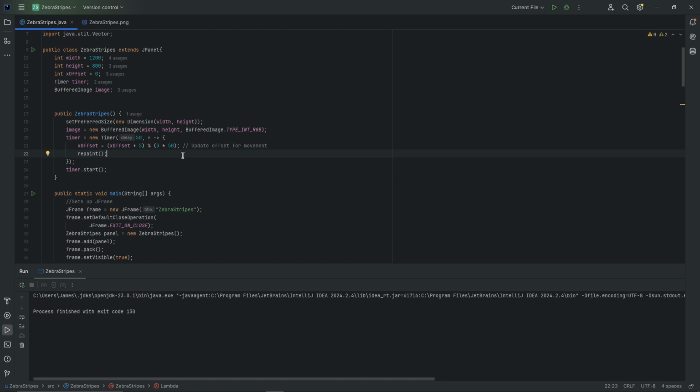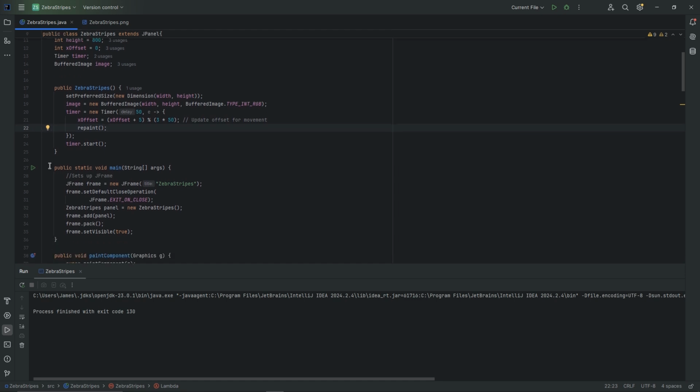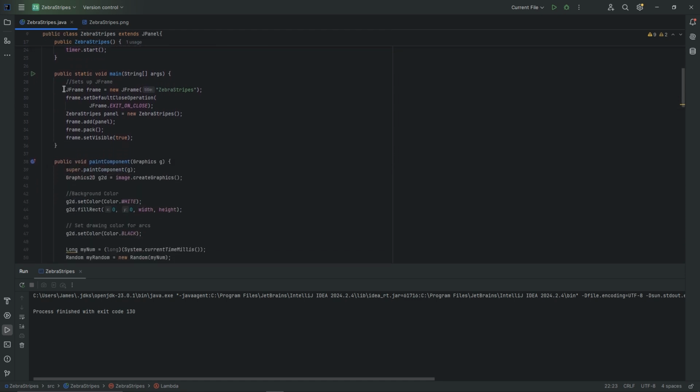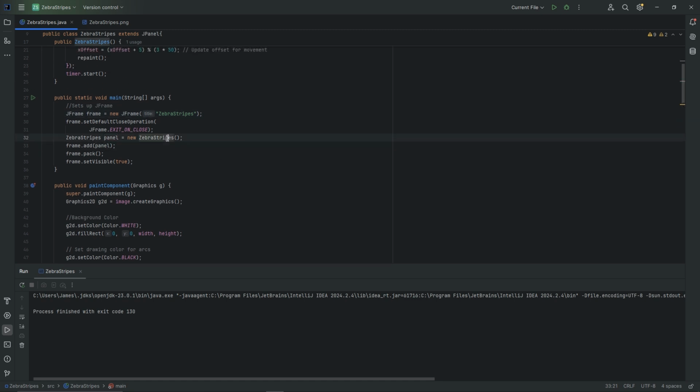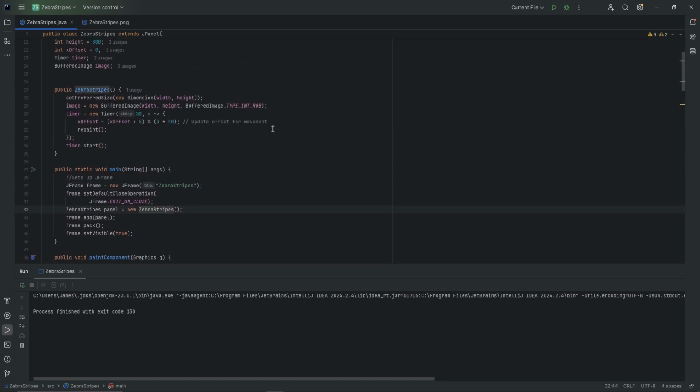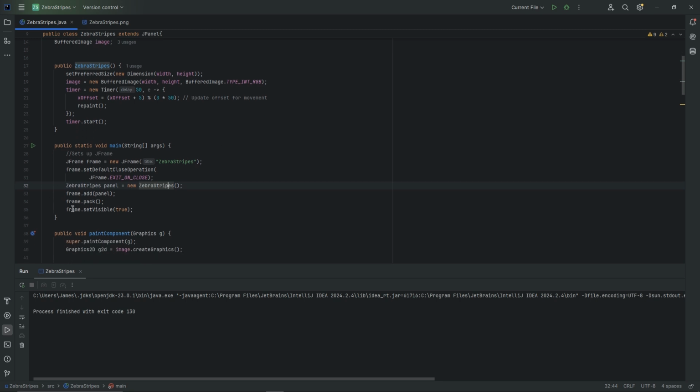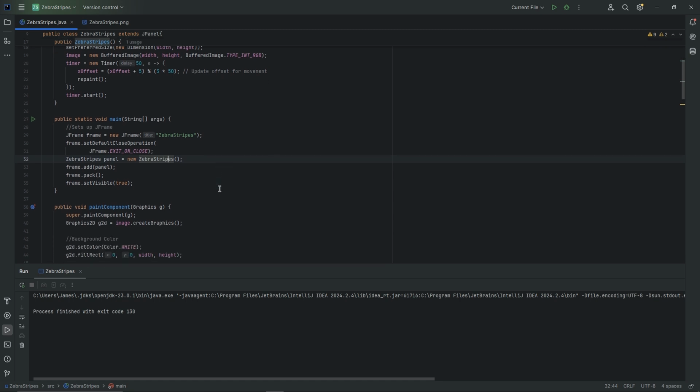So that's something neat that I've added to this code. Then we have the timer start, which just starts the timer. Our main function just sets up the JFrame, names it, sets exit on close, just setting up the basic JFrame that we have. We have the panel right here, which sets up the panel for the pack, and makes it so the frame that we can see is set to true. So as soon as we click it, we're able to see our console that displays the zebra stripes.